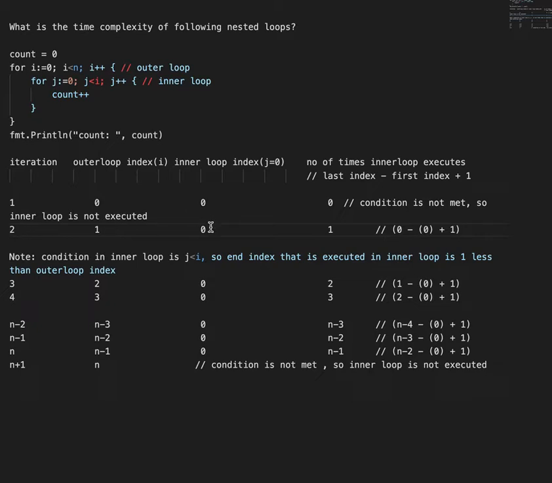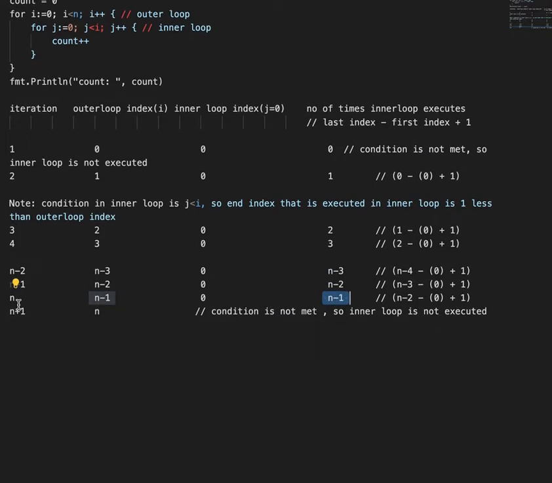For iteration 2, the outer loop index is 1. The inner loop's index starts with 0. And the number of times the inner loop executes would be 1. That is 0 to 1. Similarly, for the nth iteration, the outer loop index i would be n minus 1. The inner loop index will start from 0 and run till n minus 1, and therefore the number of times the inner loop would execute would be n minus 1. For the n plus 1 iteration, the condition is not met, so the inner loop is not executed.